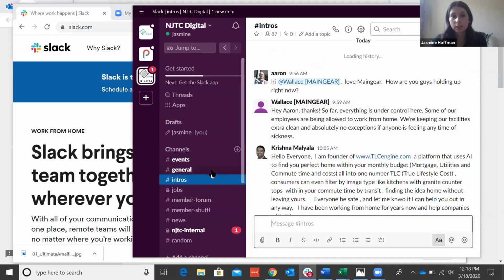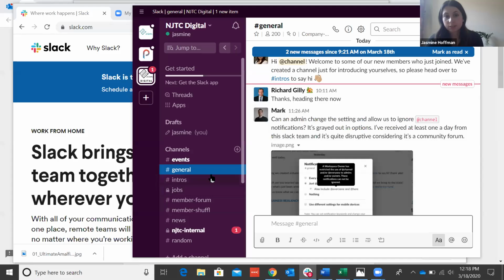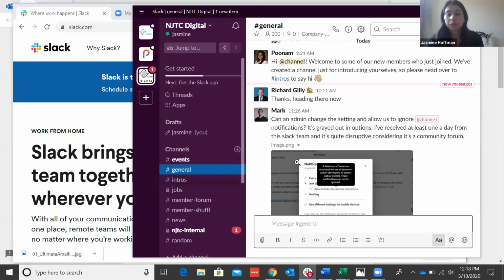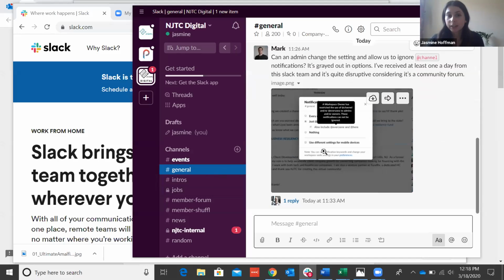So when you join Slack, and you can do that by either creating a new Slack channel for free or on a paid plan on slack.com, or you can simply type in the Slack channel URL to your browser and it'll allow you to sign in. So for example, the Tech Council's URL is njtcdigital.slack.com. When you join, it automatically will prompt you into a couple of different channels, including ones like general, which is just an automatic catch-all for everything.